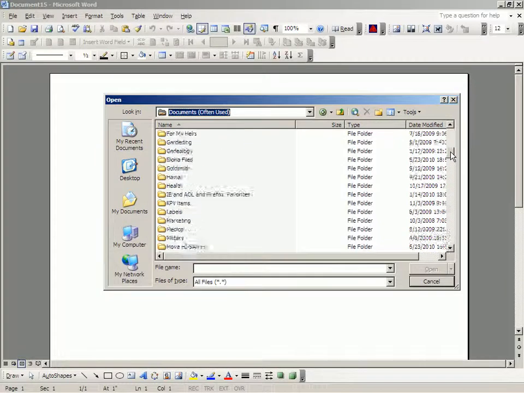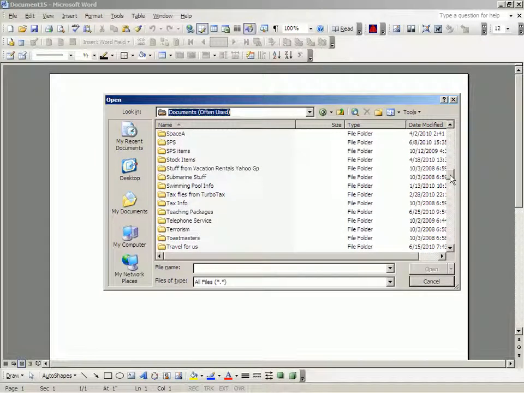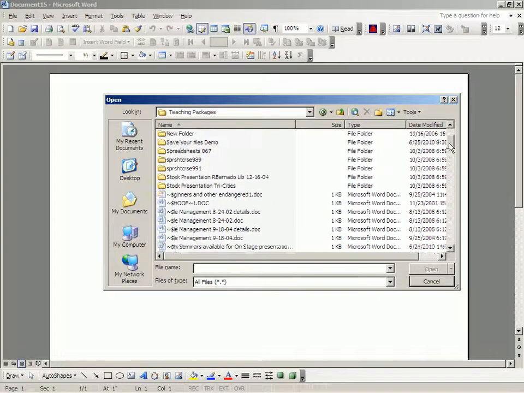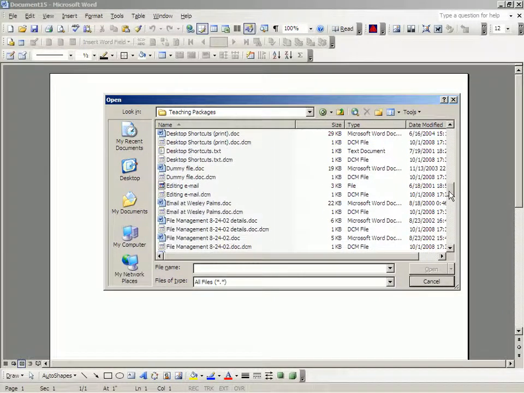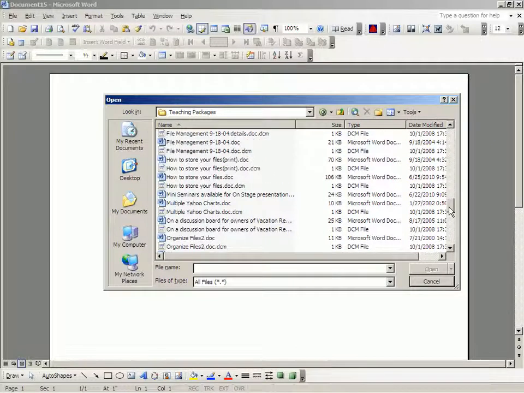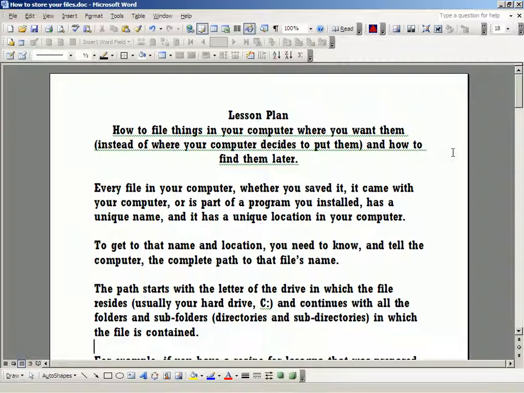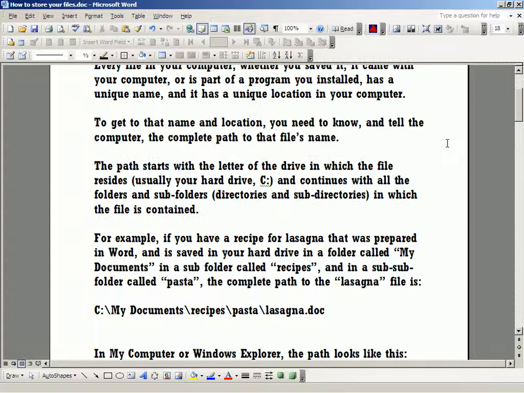But supposing I just wanted to open the one in Teaching Packages first, so I'd get into Documents Often Used, and I would double-click Teaching Packages, and then I would look for the file in Teaching Packages which was called How to Store Your Files, here. And I would click that. I'd either double-click that here, or I'd single-click it there and click Open. And there would be my new, or my previously saved document.